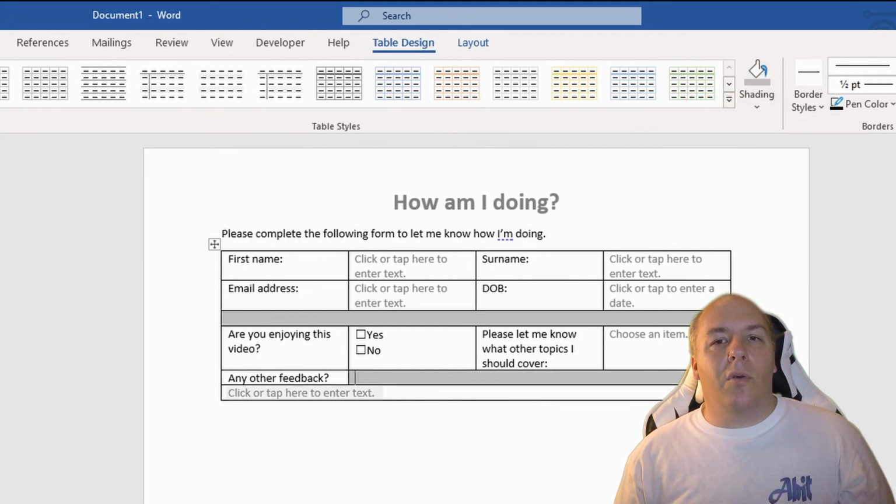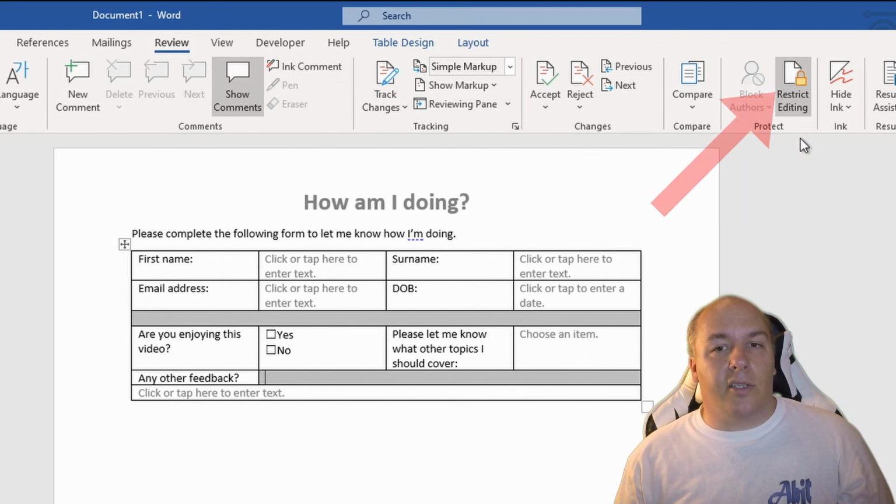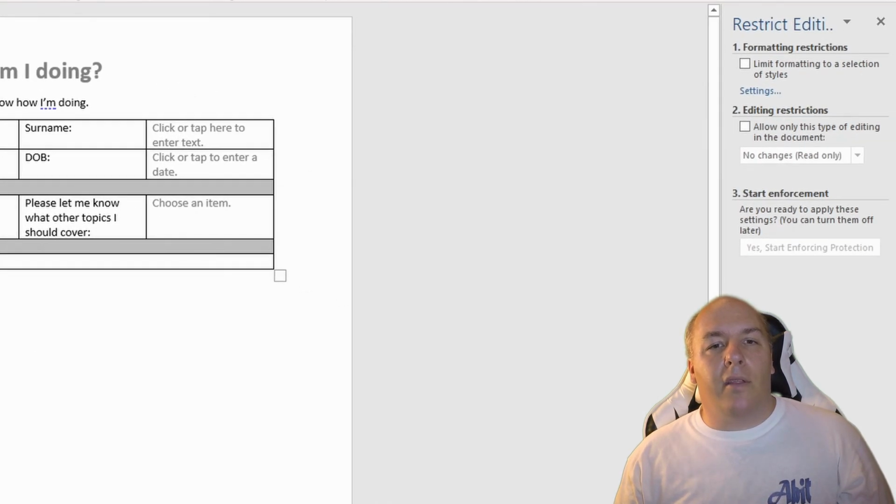If I send this form as it is for someone to fill out, they don't have to use the fields that I've added. In fact, they could completely change the form. We don't want this. We want to make sure that they can only enter information into the fields that we have provided. So let's lock the form so it can't be changed. To do this, select the Review ribbon. Now on this ribbon, select Restrict Editing in the Protect section. This will open a panel on the right side of the window.